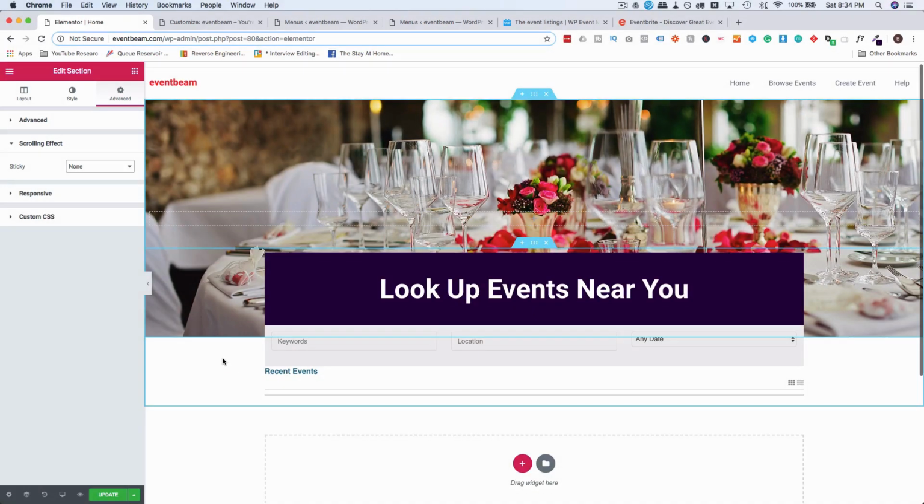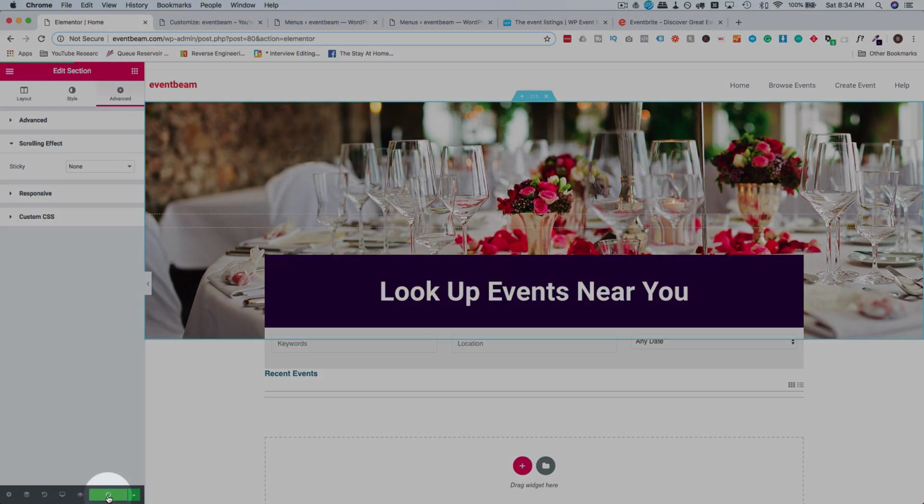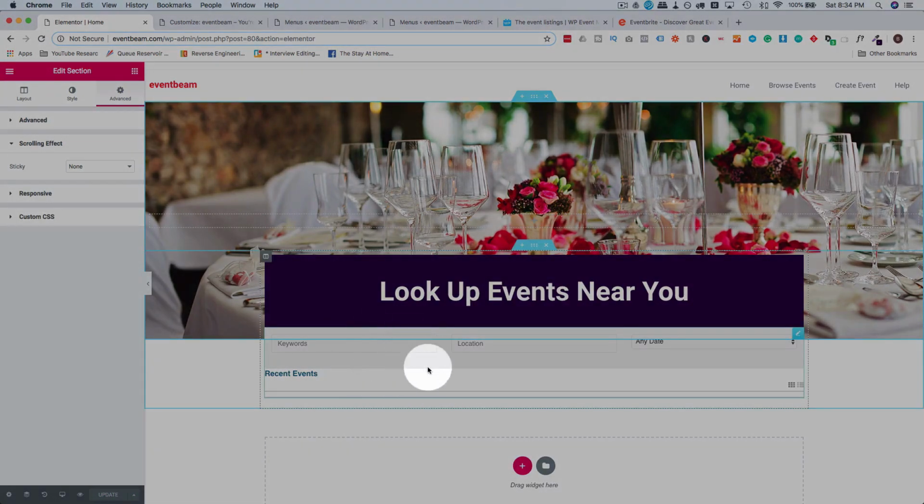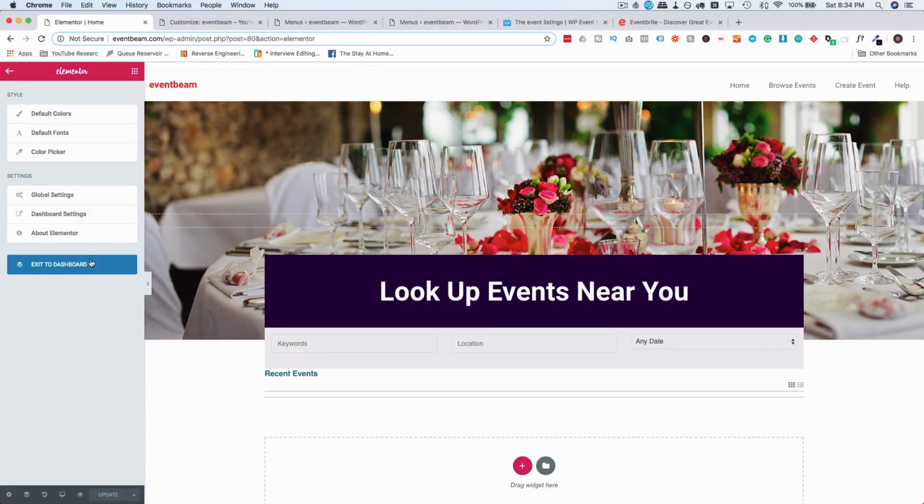So now we have this page created. Like I said, the page is pretty minimal because the widget does a whole lot of stuff, and you're going to see it once we start adding some events to this. So let's create the next page.